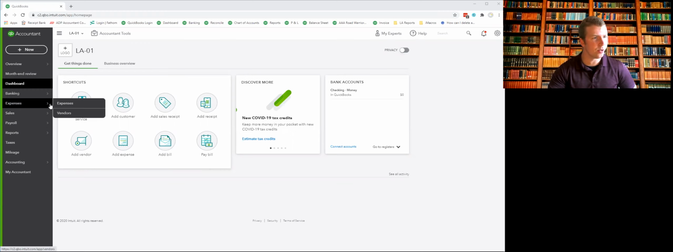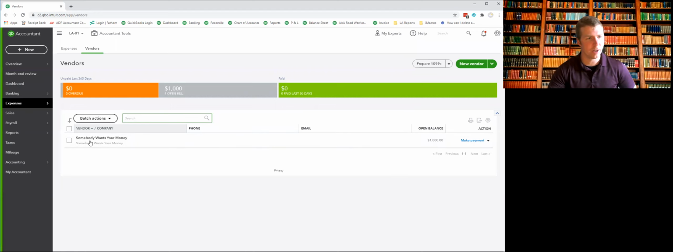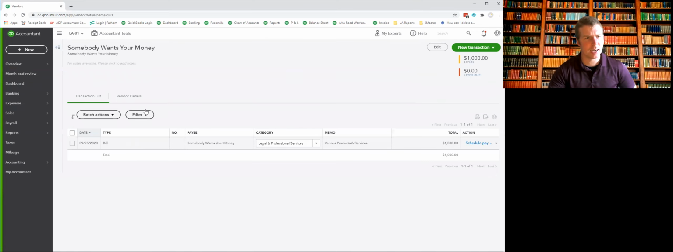If you want to use the online bill pay feature, you're going to navigate to your vendor. So we have one vendor here, somebody who wants your money. You can click on them. And I've already created a bill right here to somebody who wants your money for legal and professional fees of $1,000.